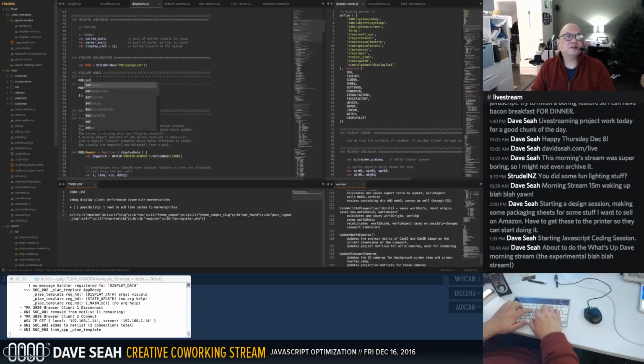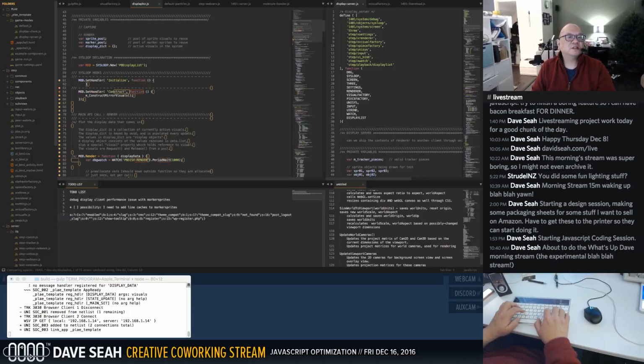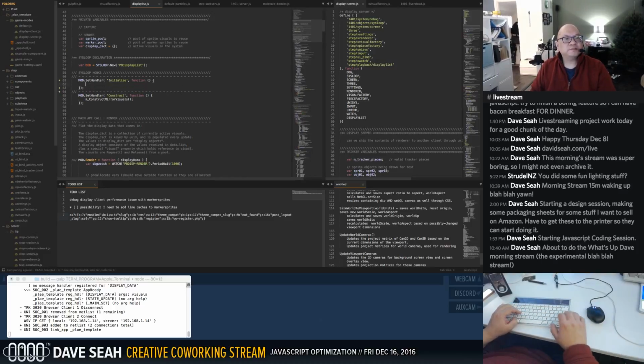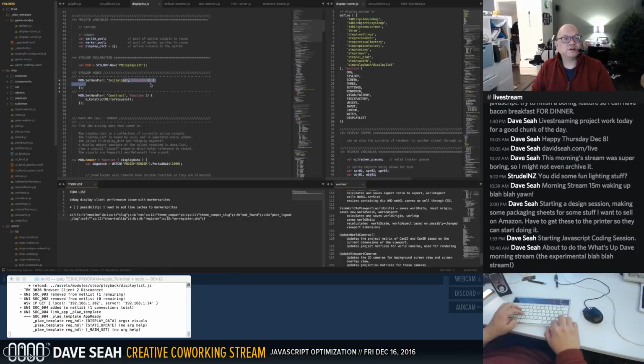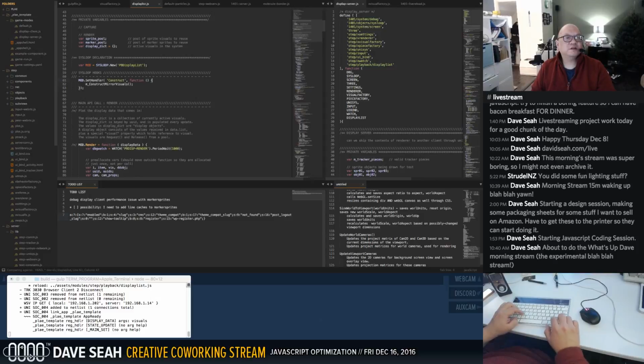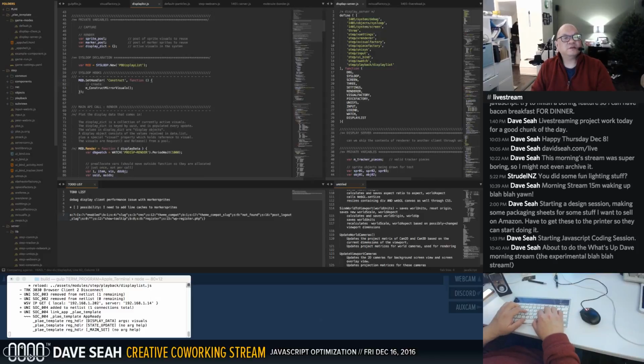So mod set handler initialize function. Where would I get that information? Actually, initialize, I don't think that's early enough. We'll probably put it in construct. Create visual, pre-allocate visuals.